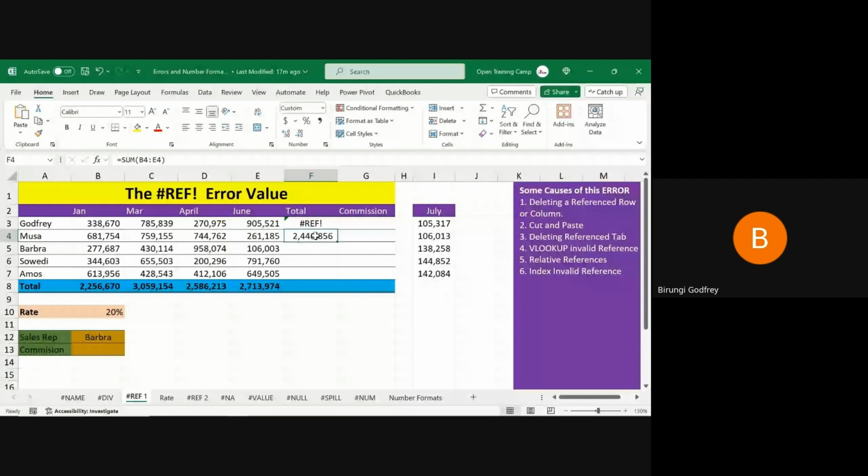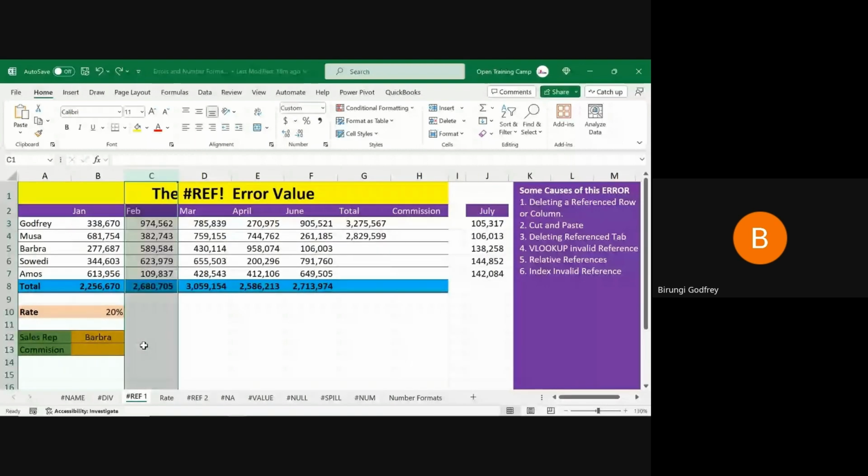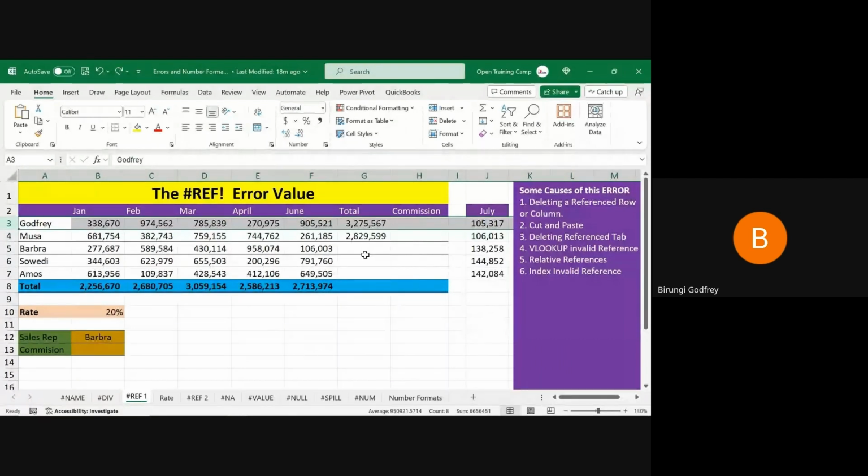That's why we maintain this value, even though this particular entire column was deleted. I'll just Control Z to bring it back. So Feb data is now back and our numbers are showing properly. So expect these errors if you're writing your formulas like how it is written in the first record. The other reason is cutting and pasting.